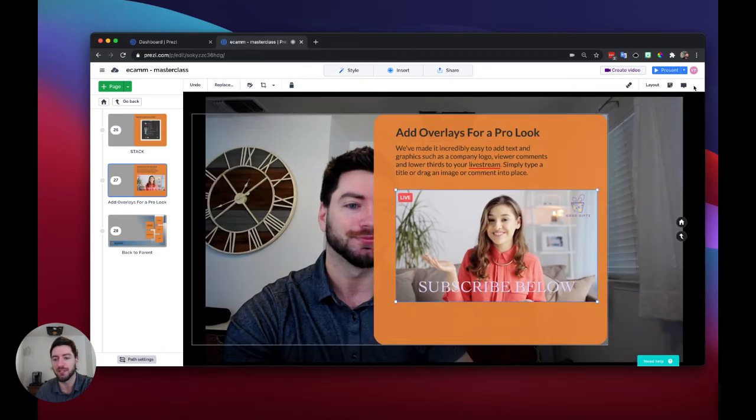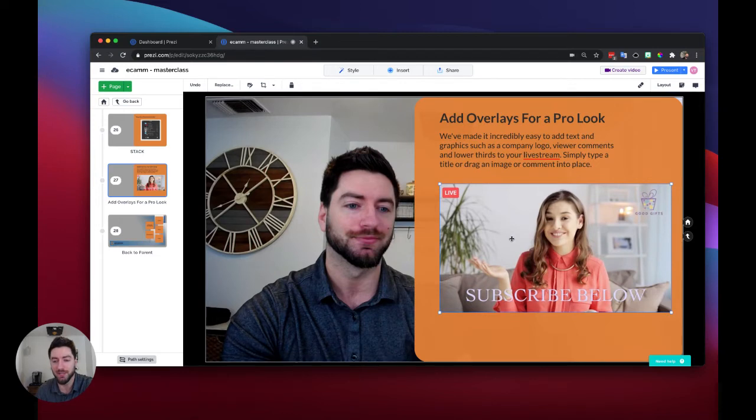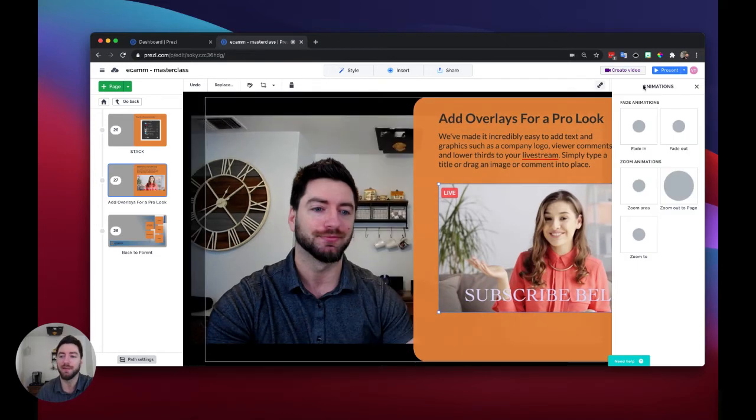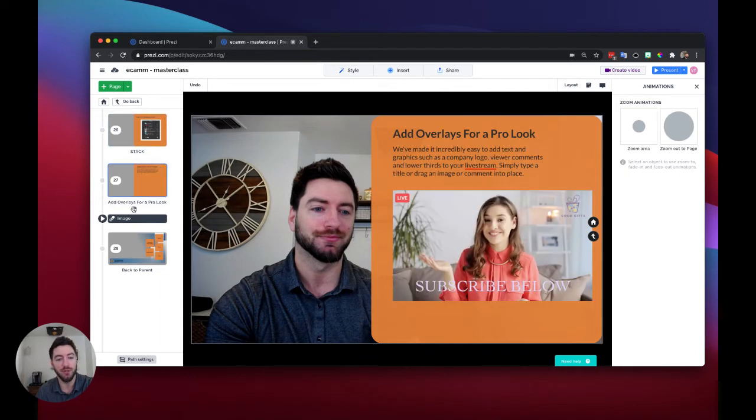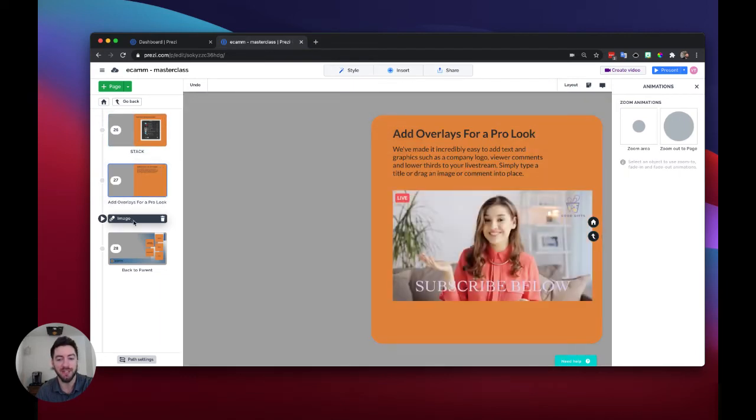So let's close my animation so we can do it from scratch. I'm going to select the image here. So select the image. I'm going to click on my little add animation button, and I'm going to fade in that image. So it's going to do exactly that. And you could even see it adding to your overall path over here. This sidebar on the left shows all of your path steps. So page one, page two, fade in image on page two, just like that.